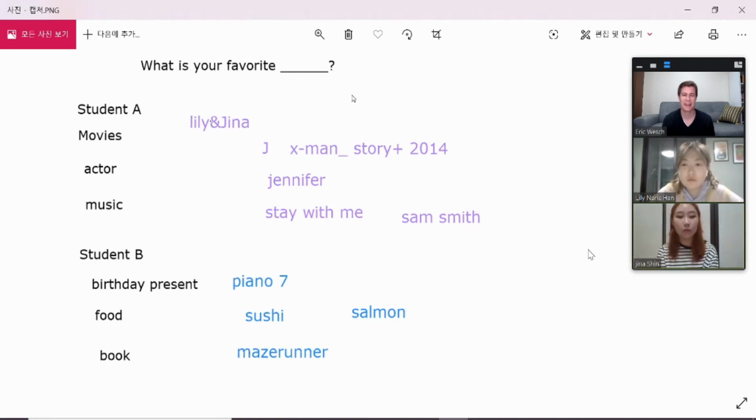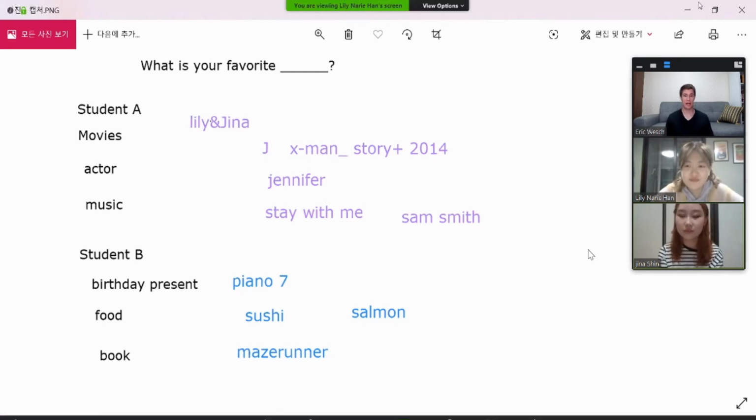Her favorite birthday present was a piano, and she got this when she was 7 years old. And her favorite food is sushi, especially salmon sushi. And her favorite book is Maze Runner. Wow, all fantastic. Okay, ladies, that was perfect.